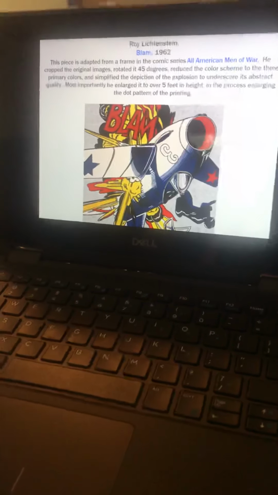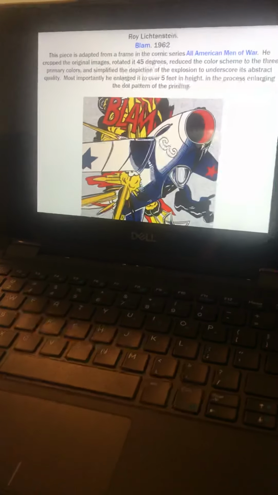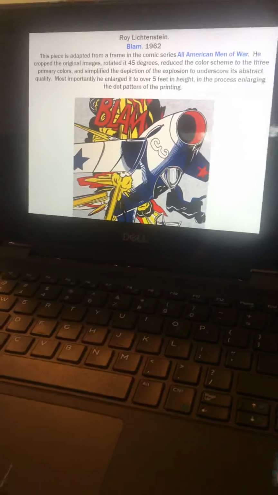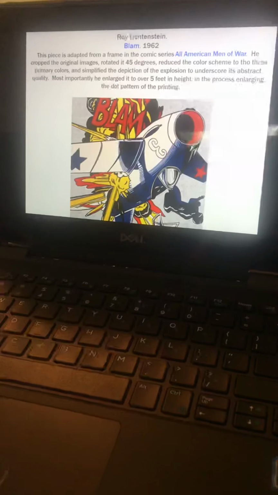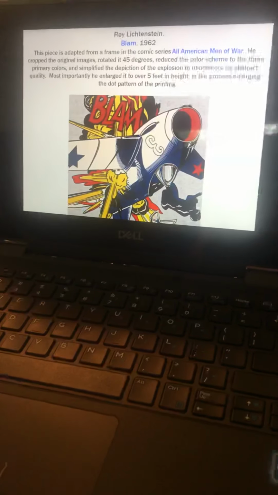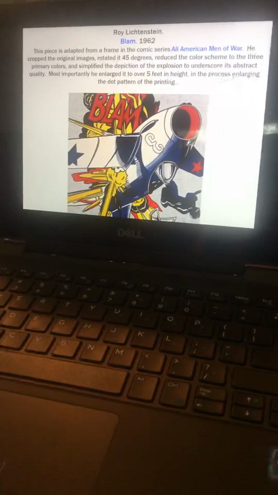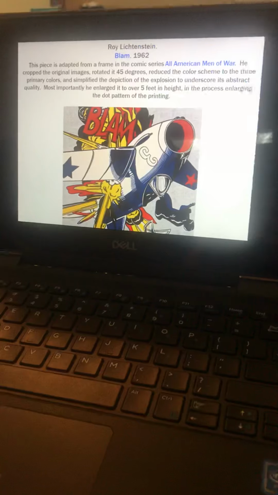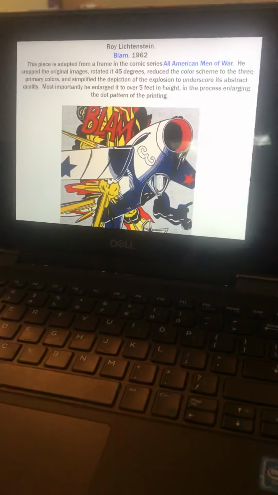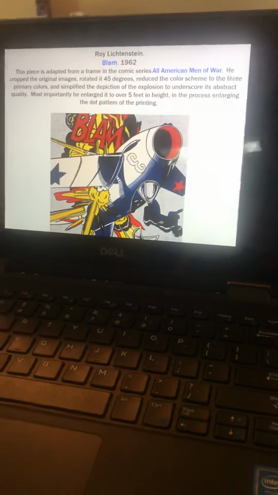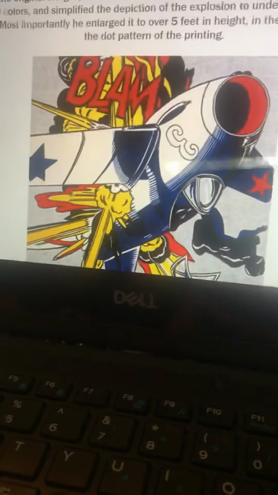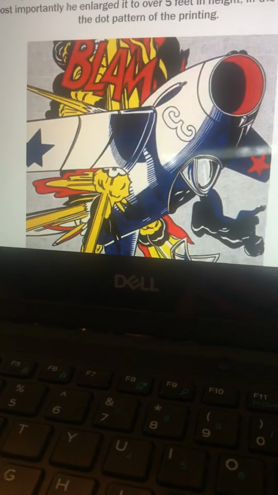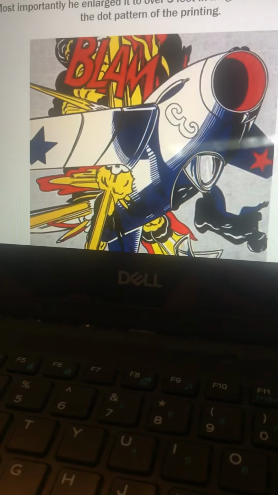And then this is Lichtenstein's Blam from 1962. It's adapted from a frame in the comic series All American Men of War. So he cropped the original image, rotated it 45 degrees, reduced the color scheme to the three primary colors, and simplified the depiction. Most importantly, he enlarged it to over 5 feet in height, and in the process enlarged the dot pattern of the painting, which is really hard to see here, but in all originals it's really easy to see. And that was kind of his thing. That's what he did time and time again.